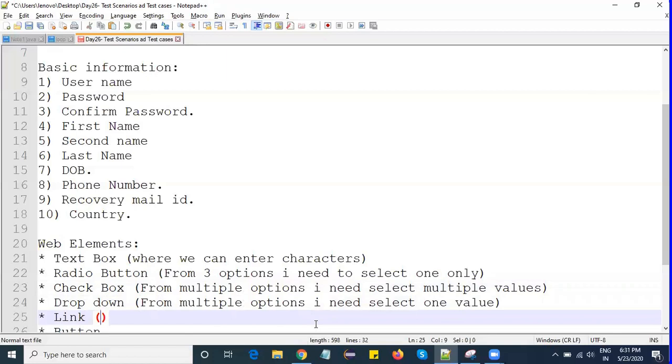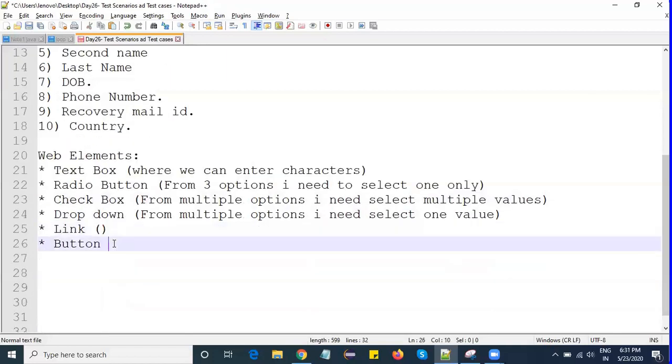Something like a link. What is the difference between link and button? Link and button. Many people will think a link, when we click on it, will take you to the next page or a reference page, right? The button also is the same. When we click on the button, it will take you to the next page or reference page. Then what is the difference between link and button? There is no difference between link and button. Look and feel will tell whether it is a link or button.